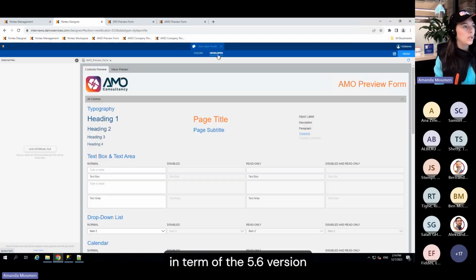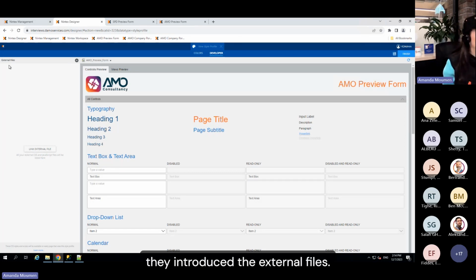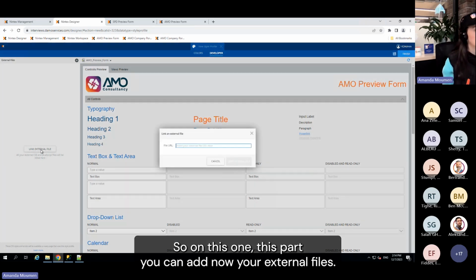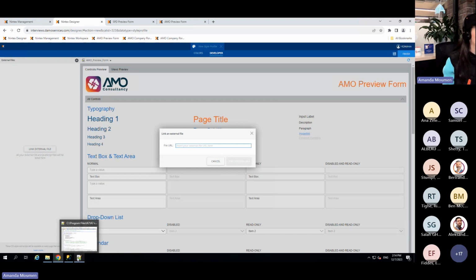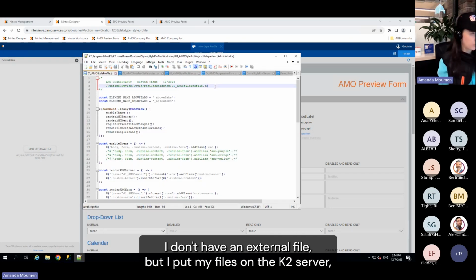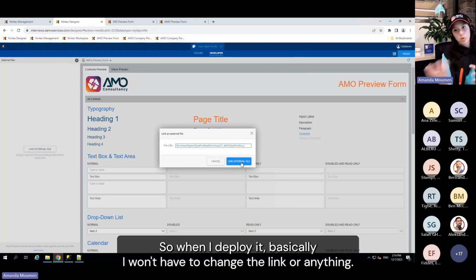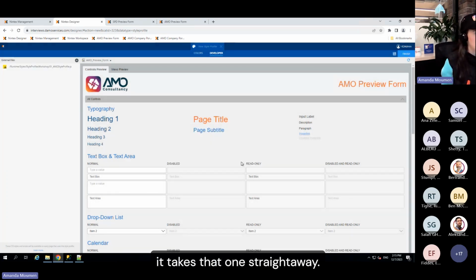In terms of the 5.6 version, they introduced the external files. So on this part, you can now add your external files. I don't have external files, but I've put my files on the K2 server, and I can use here a relative path. So when I deploy it, basically I won't have to change the link or anything. It just takes that one straight away.